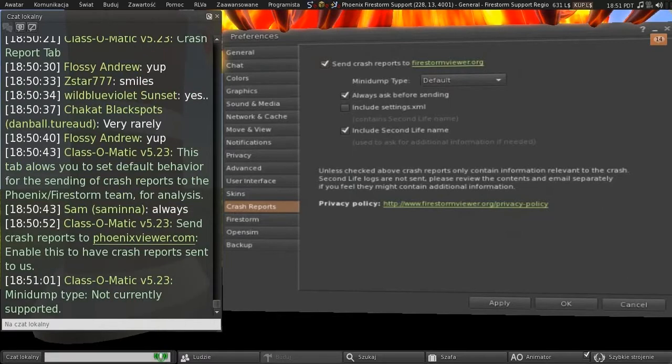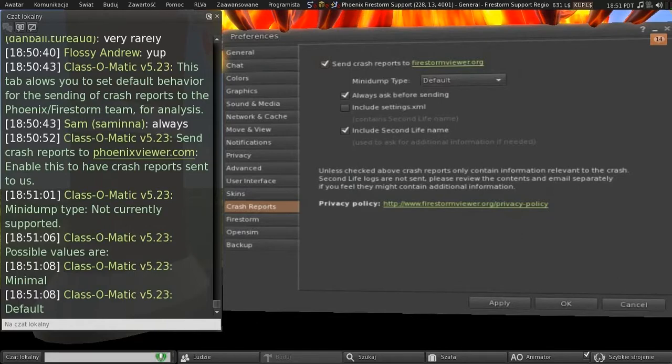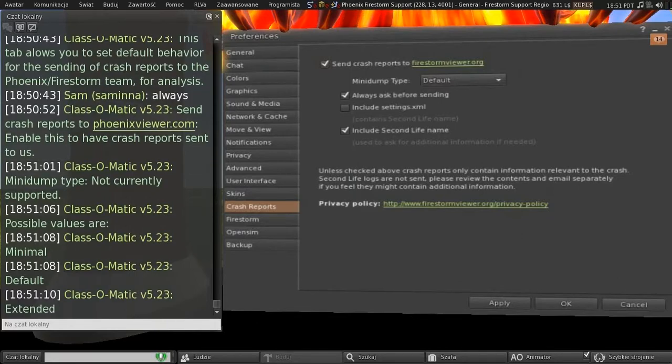There's a mini dump type. This is not currently supported. This work never quite got finished. But the possible values are minimal, default, and extended.